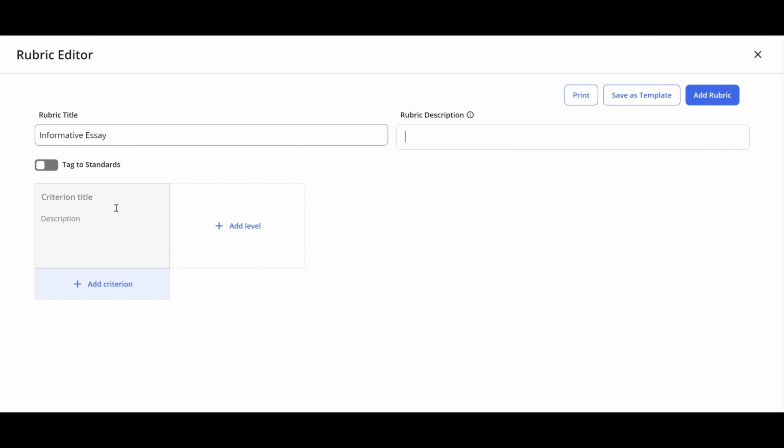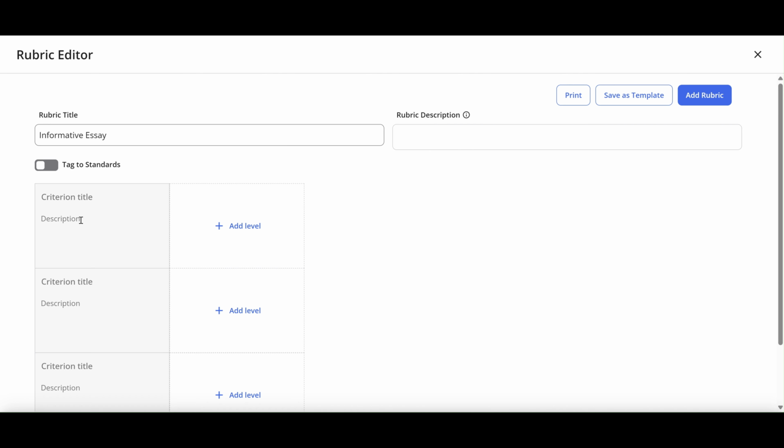I'm going to choose 3 different criteria, and then I'm going to do different levels depending on what each one needs, just so you can get an idea. So my first criteria is organization. My second is evidence. And my last is conventions.